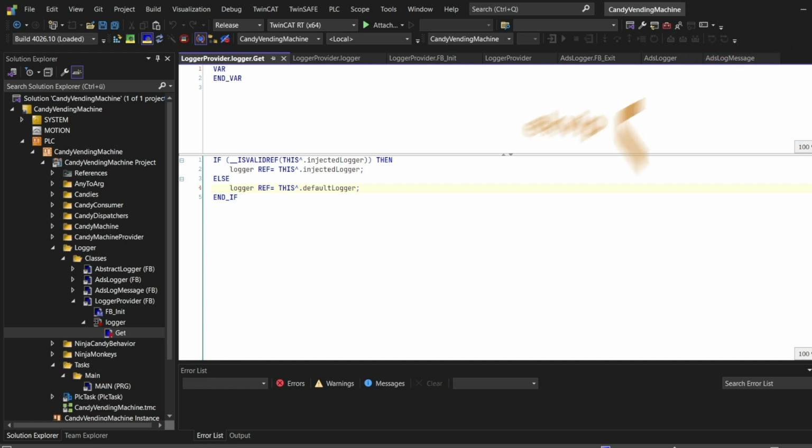Exactly. This makes logging consistent and avoids any duplication or misconfiguration. Now we're ready to start using this provider throughout our project to ensure every NinjaMonkey's logs are captured in the same, orderly way. And the beauty of it is that we can plug in any logger we want, whether it's the ADSLogger or something custom. Flexible, but always reliable.